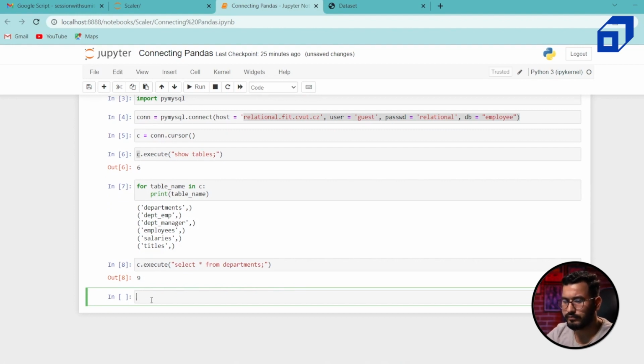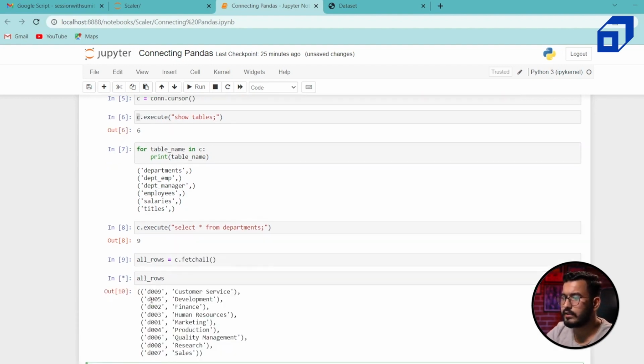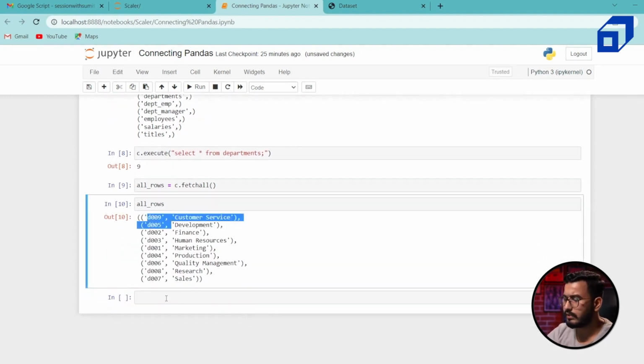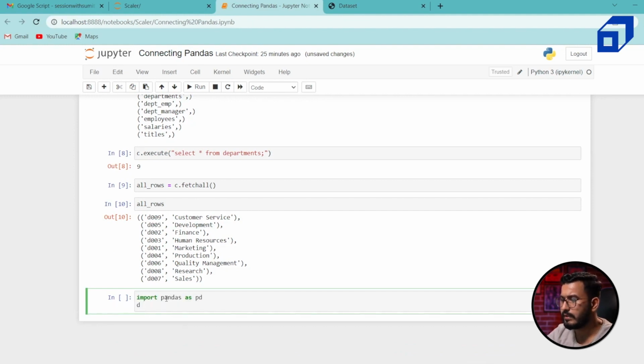If I try to fetch all the rows, I'll say all_rows is equal to c.fetchall(), and it will fetch all the details in a form of a tuple. Now this is your nested tuple. Now we can convert this into a data frame using pandas. Import pandas as pd, and let's call this dep, department, is equal to pd.DataFrame and all_rows.